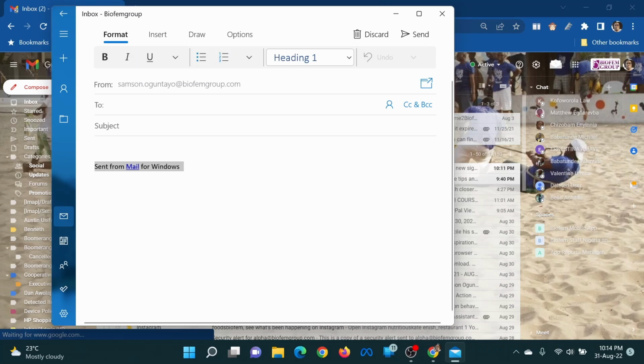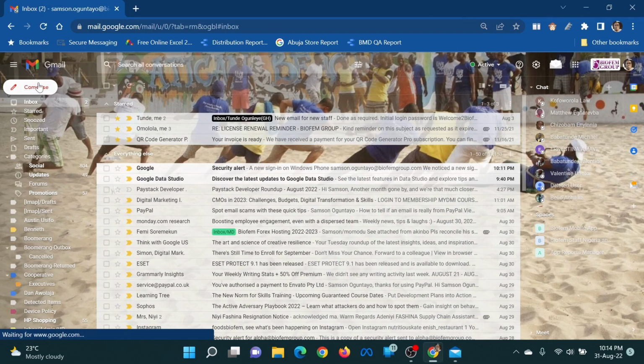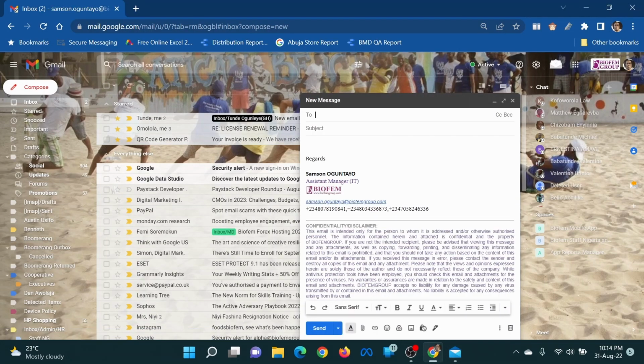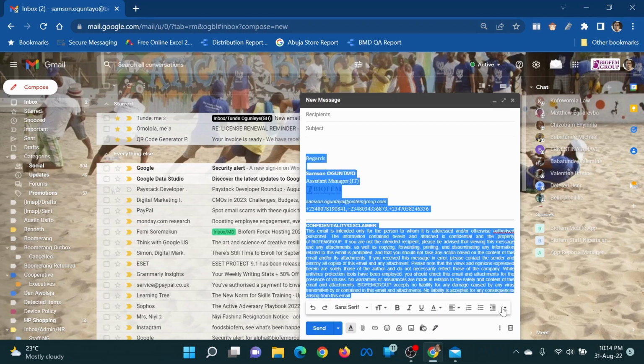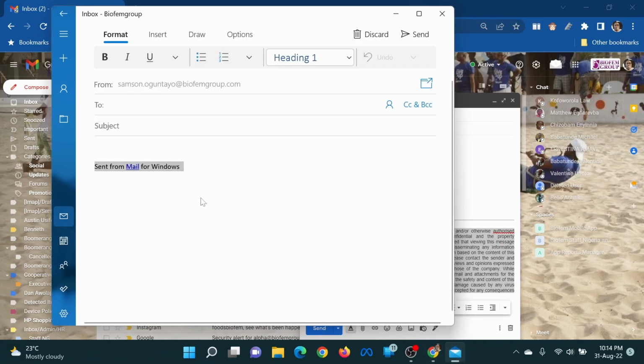If you want your signature to actually appear here, that is very simple as well. You can copy and paste from here. Copy all this from your workspace account, come down here, and paste here. But if you paste here, it means you have to continually do this every time you want to send an email. So instead of doing that, you can go back to settings.